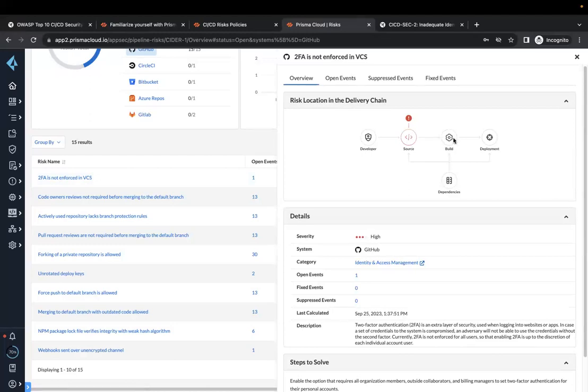Then you will have the build process where the build will happen. As part of the build, it needs to pull the dependencies. It can be external dependencies or internal dependencies coming from an internal Artifactory or the registries. Once the build is done, the build will output the artifacts or the image, which will be published to an Artifactory or to the registry, and then you'll have the deployment process. Typically this is how a delivery chain will look. With the CI/CD risk, we're going to tell you exactly at what stage the risk is. In this case, this risk is at the source level.